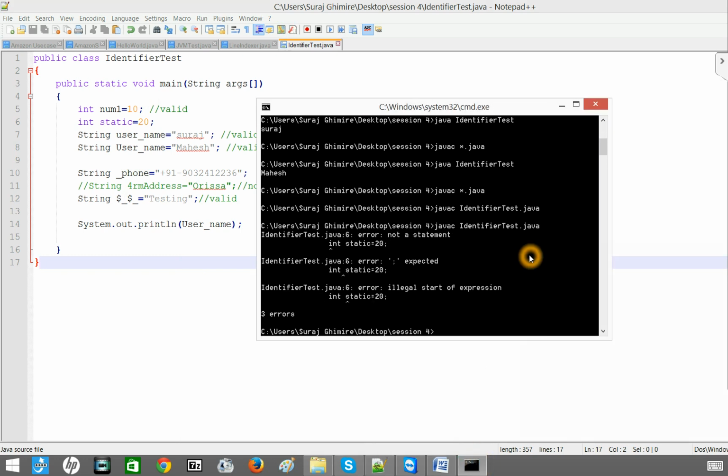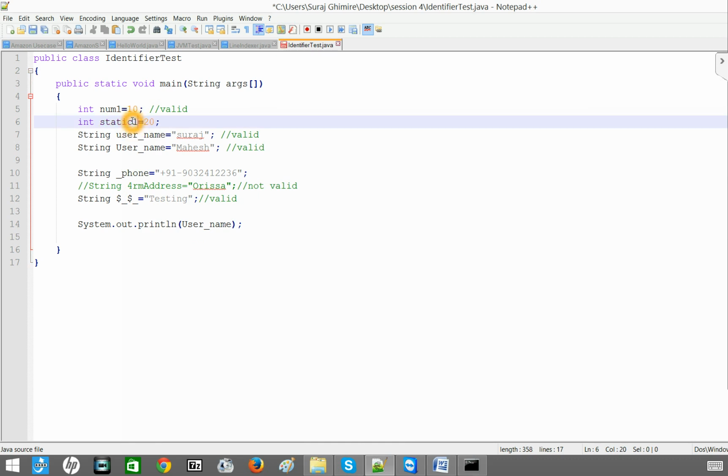Alright, so see here, int static equal to 20. It is saying not a statement. We did not understand anything. But if I change it to static 1, okay, now is this a keyword anymore? Is this a reserved keyword anymore?